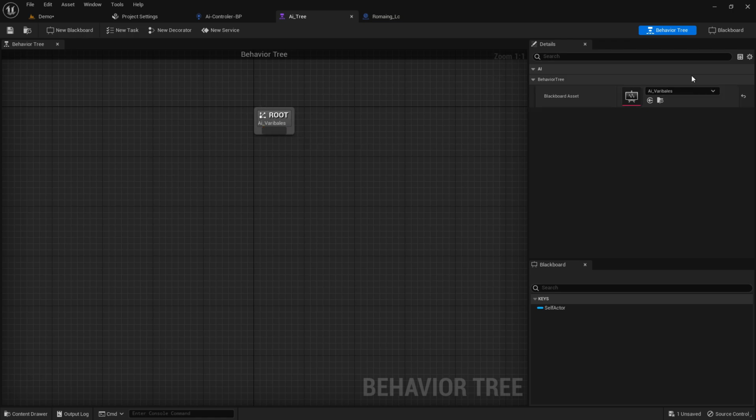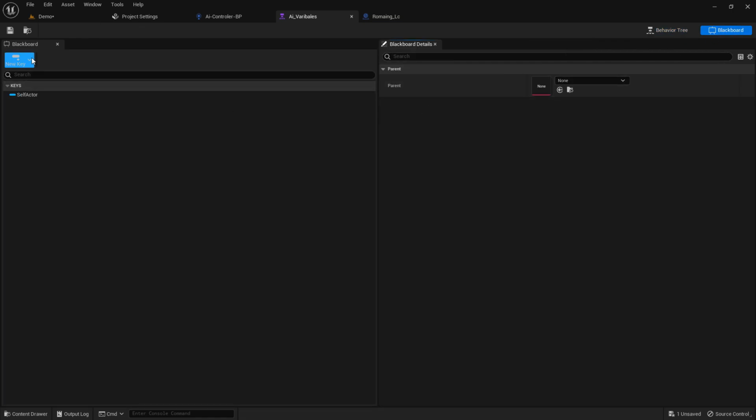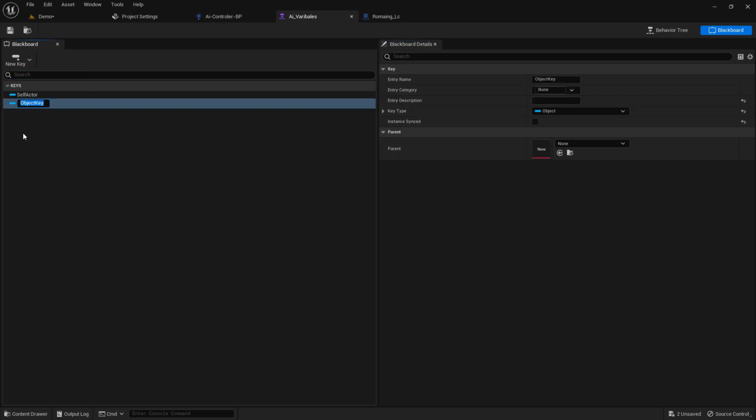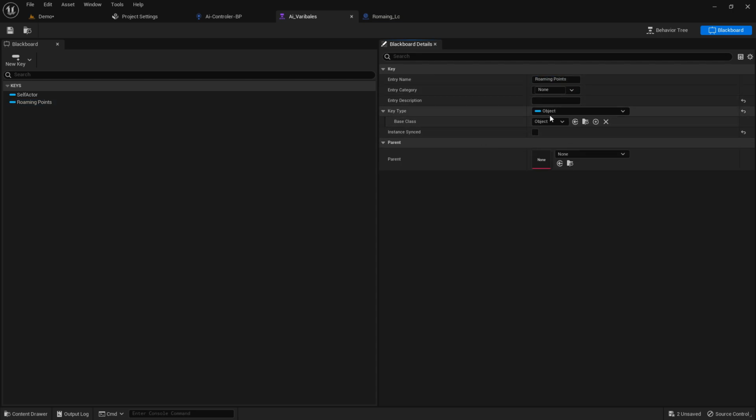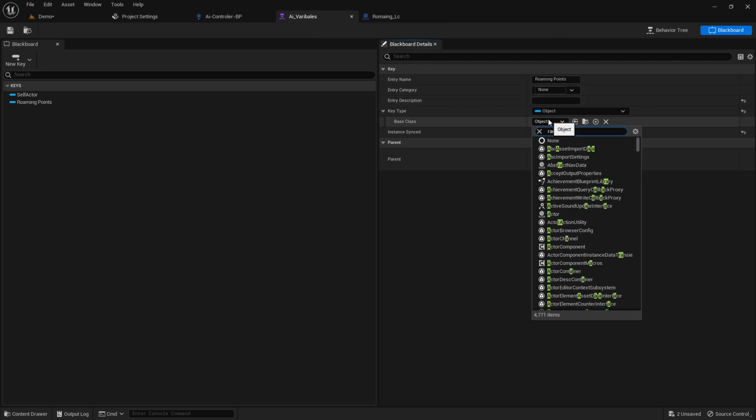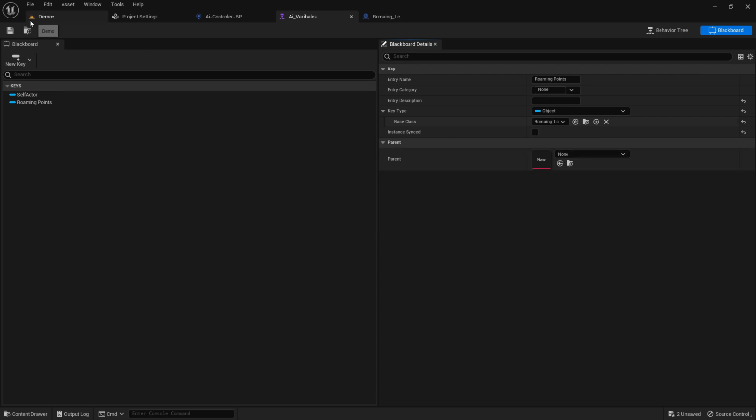Okay, now from there we need to go to our blackboard, and at the blackboard we first need to create a variable. That is our roaming points. Sorry, I'm so sorry, roaming points. Basically that will be all of our roaming actors. So now we need to search the roaming actor BP, roaming LC, and then second what we need is basically our own self.